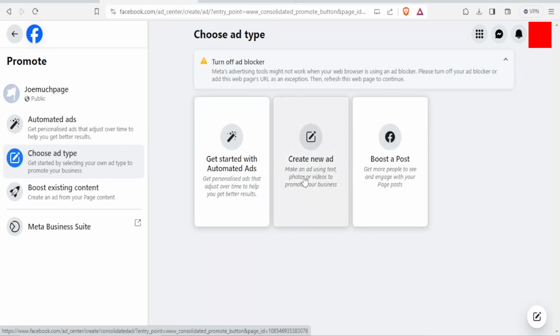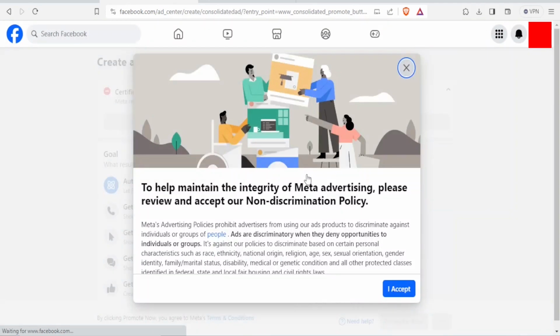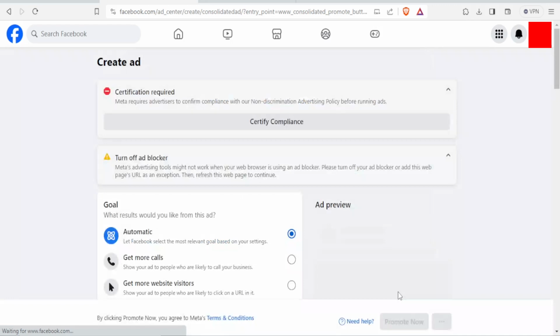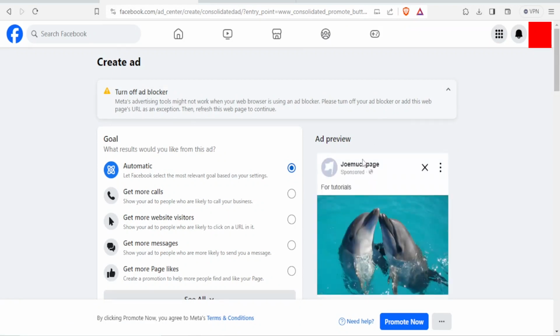So to start with, let us create a new ad so that I can show you how to create that from scratch. You click on create new ad and it will bring you to this page where you'll need to review the non-discrimination policy from Meta Advertising. So I'll click on that and now it will bring me here where I can create the ad. So you'll notice this is how my page looks like. That is the ad preview.